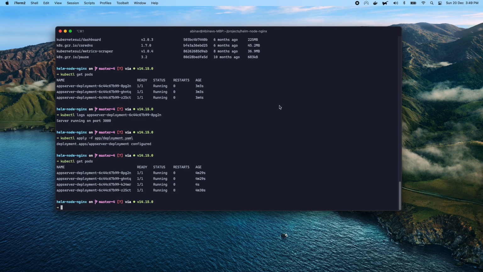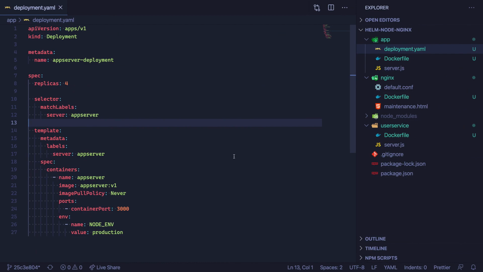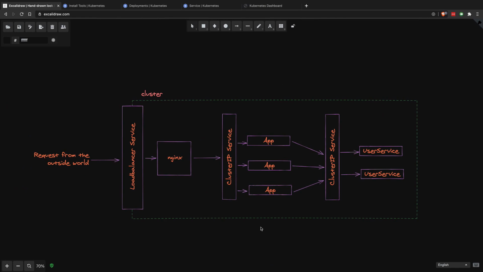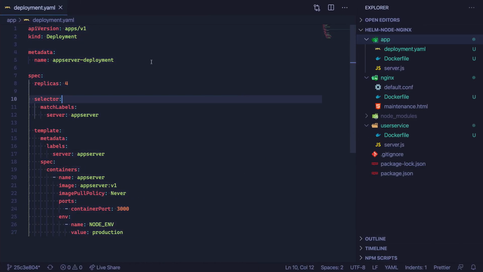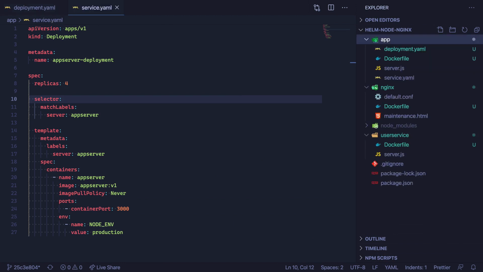So now that we have a deployment running, let's add a service to abstract away the deployment, or the pods behind the deployment, from other services running in the cluster. A service is also another type of resource manifest that you can add. If you jump back to the cluster, you can see that we want our apps to sit behind a ClusterIP service. So we can come back to the code base and create a service.yaml file.